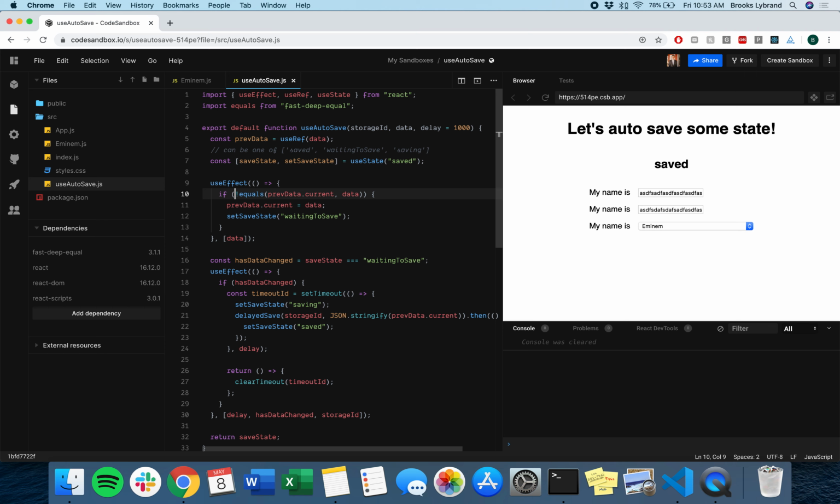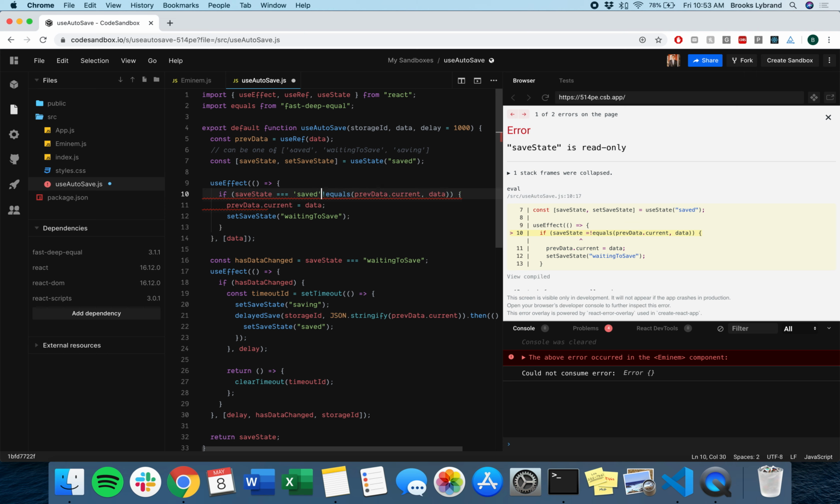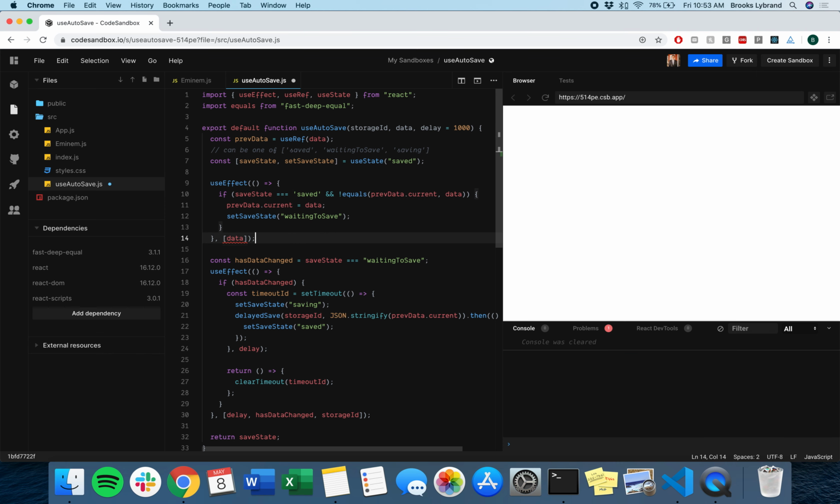So we actually need to pass in here saveState. If it equals saved, so only if it's in the saved state do we actually want to go ahead and update this. Just to clarify, we're saying if the saveState is saved, that means it's actually up to date, and the data itself has changed, in that case, we're going to do waiting to save. And let's throw this out here because that's not very helpful. We actually always want that to be updating.